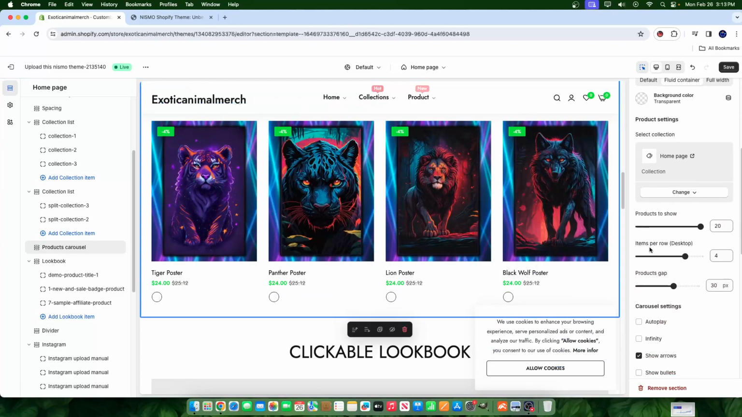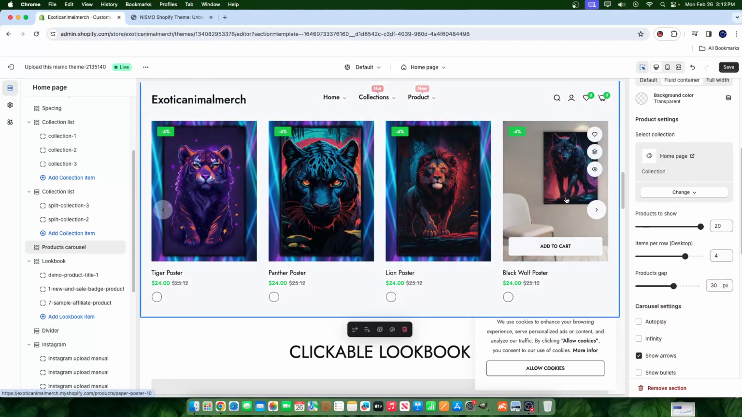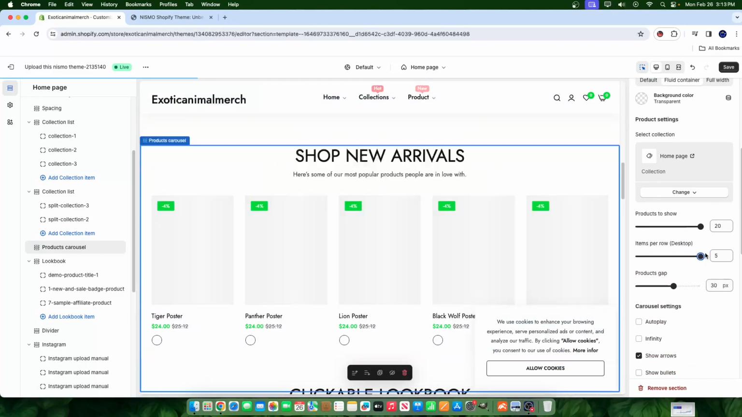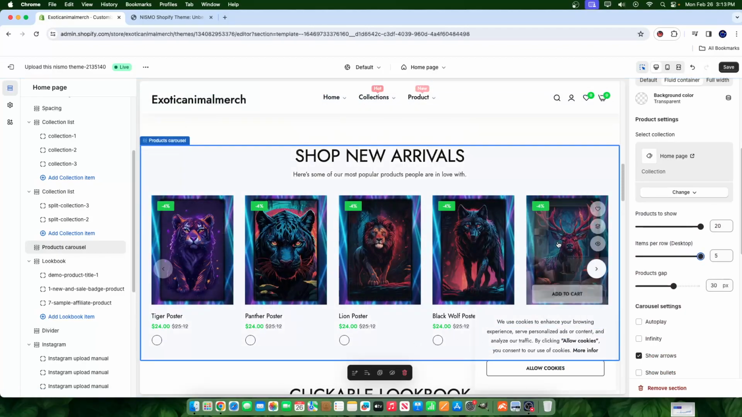And I'm going to configure the amount of viewable products at once. So right now we have items per row. We have 4 items per row. I want to have, let's just say 5, and boom, now we can see it a little bit better. There's more products, everything's more visible.